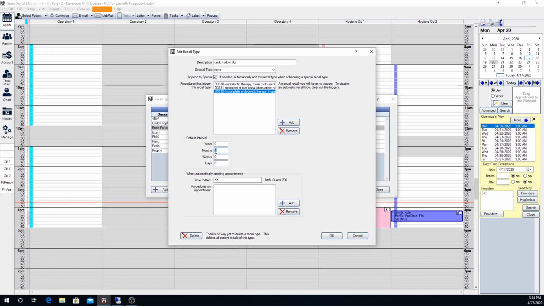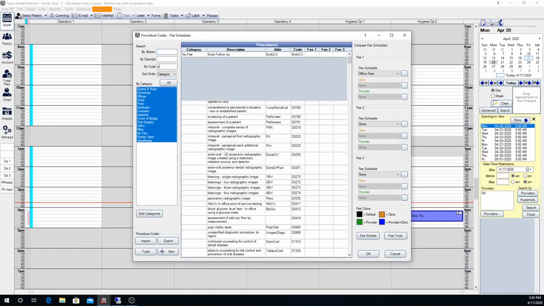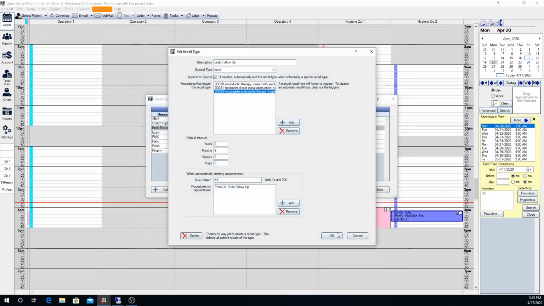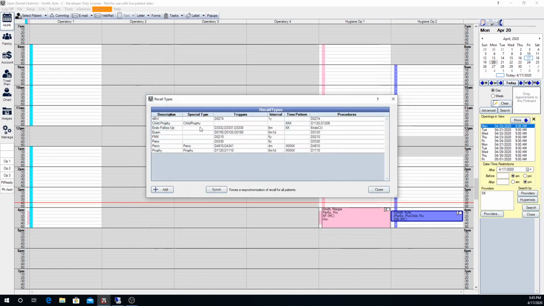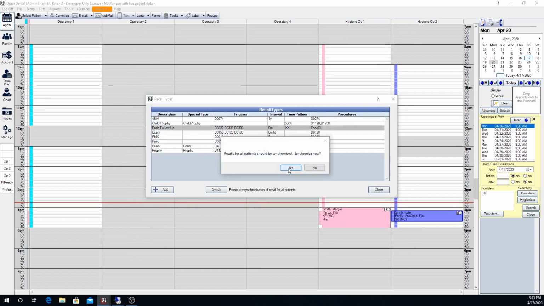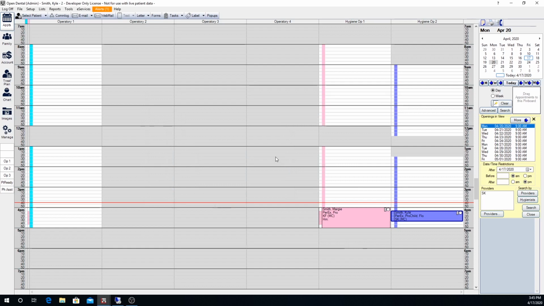Doctor wants me to indicate that this follow-up should be done in 6 months, so we'll set that as a default recall method. When automatically creating the next appointment, doctor wants a 20-minute follow-up appointment with himself, and the procedure that is going to be automatically created on that appointment is that new no-fee code we just created. We're going to click the Add Appointment and attach it. Now we can click OK, and now our trigger procedures are on that follow-up, our interval, and our time pattern. We'll go ahead and close, and I'll show you how to use the custom recall types once you've created them.